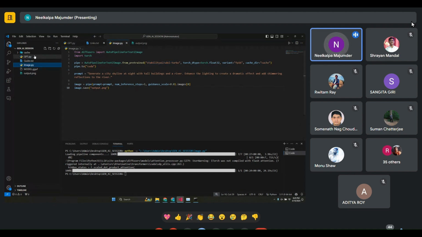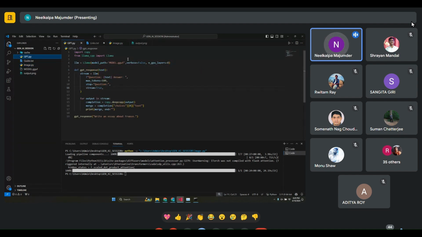This is for the image one, and for the GPT one, you need to download the GGUF model, copy its path or copy it into the same model folder, and you can change the file name, and it will use this one. So that's all about today's session. If you have any questions, you can ask me. I will try to answer it.